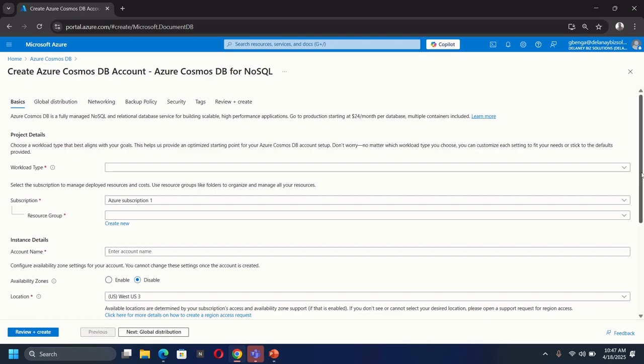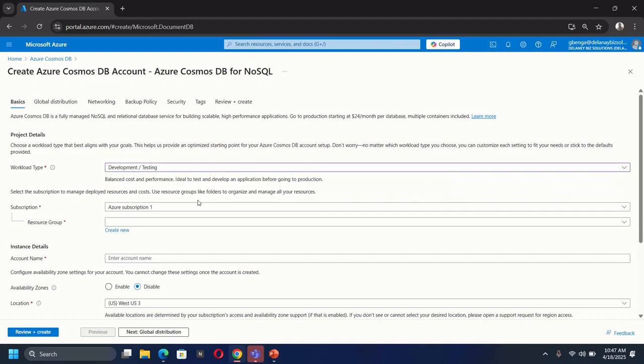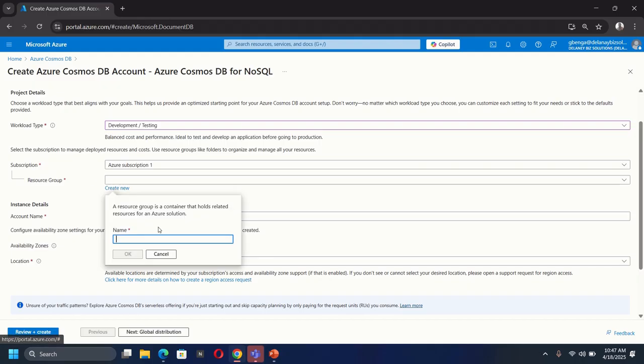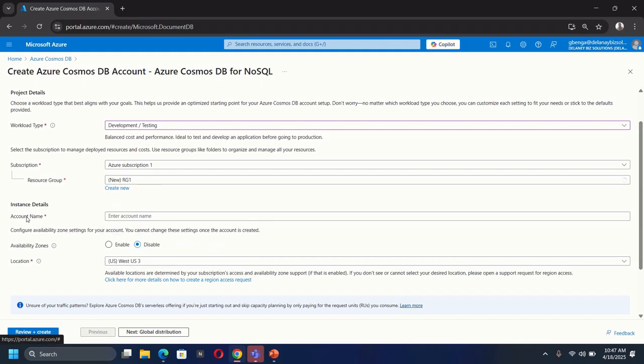So the first thing that I will need to do is to select the workload type. So I will select development/testing. Then I'll move to the subscription. Under the subscription, I will leave it this way, Azure subscription 1. Then I will click create new. Then I will use RG1 as the name of the new resource group. Then I will click create.